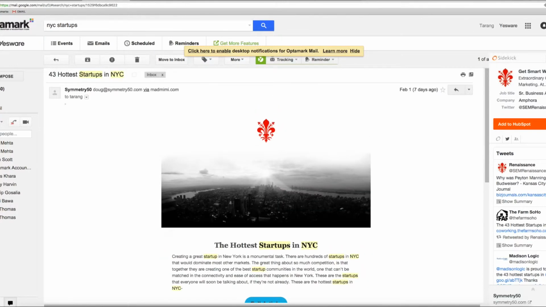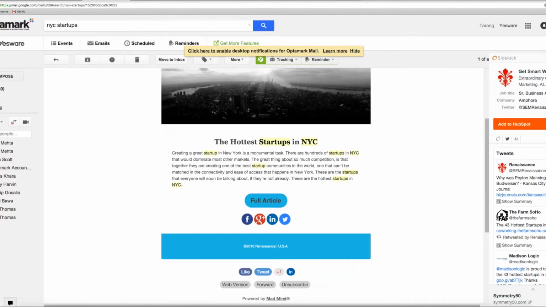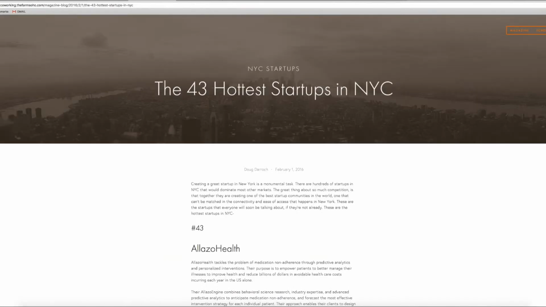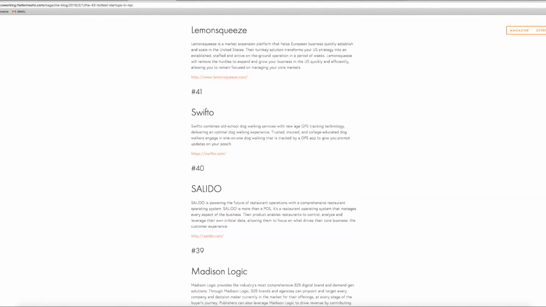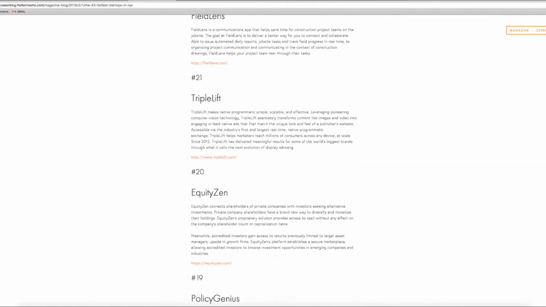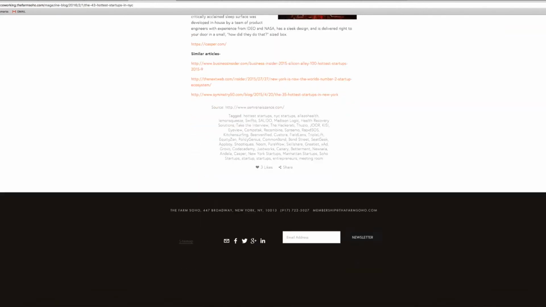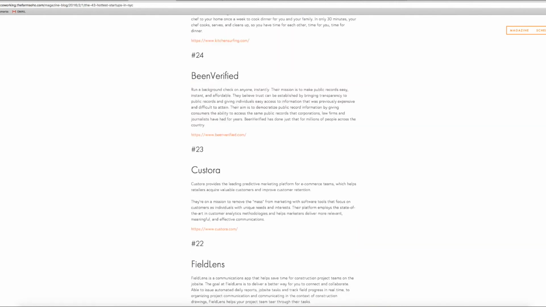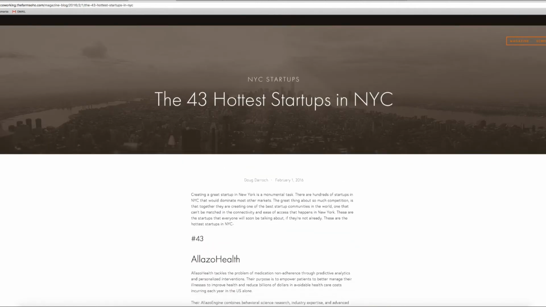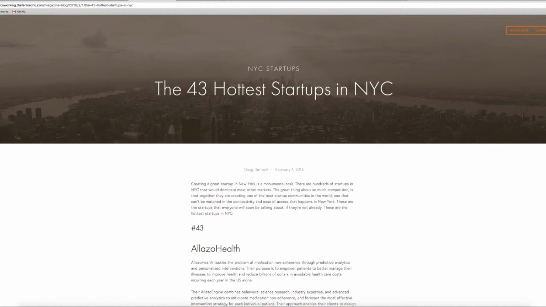I quickly noted that this article was about the 43 hottest startups, and then I looked at the full article. It clearly lists the names of all of these companies, from number 43 all the way down to number 1, which was Casper, an unbelievable mattress company. These are all localized companies in New York City. With our New York City expansion, we have access to a whole sales force capable of going out on the ground and selling to each and every one of these companies.